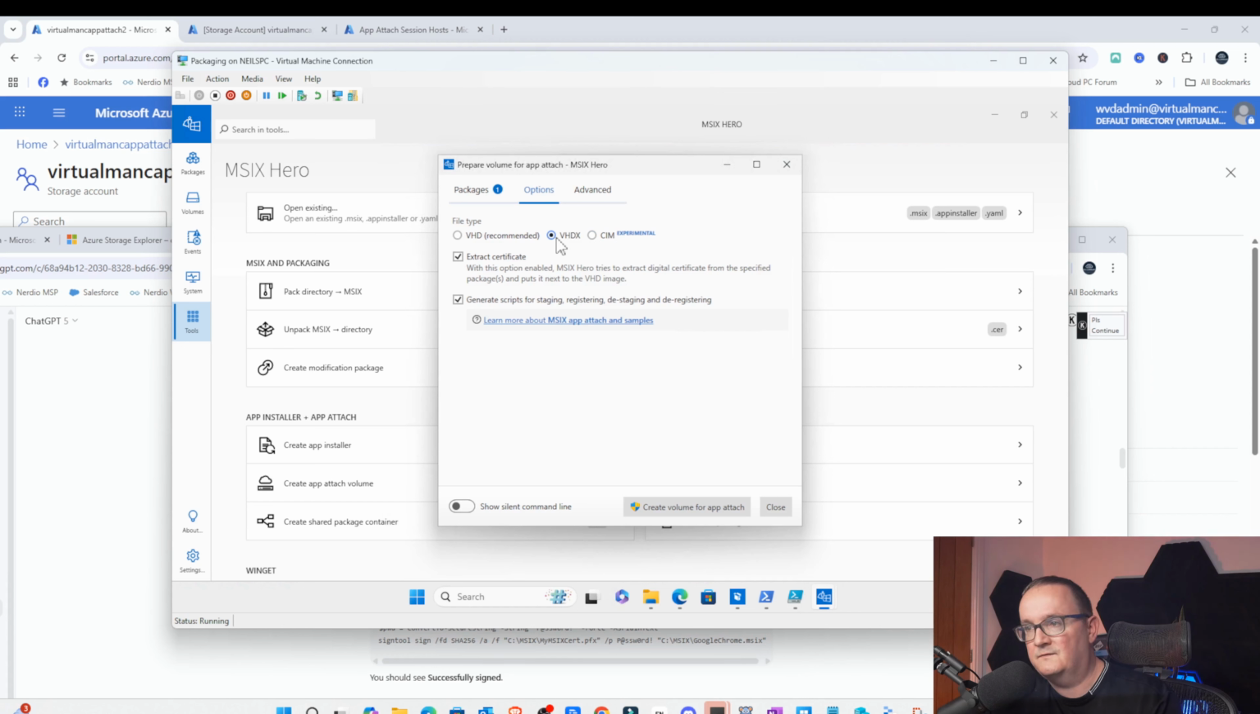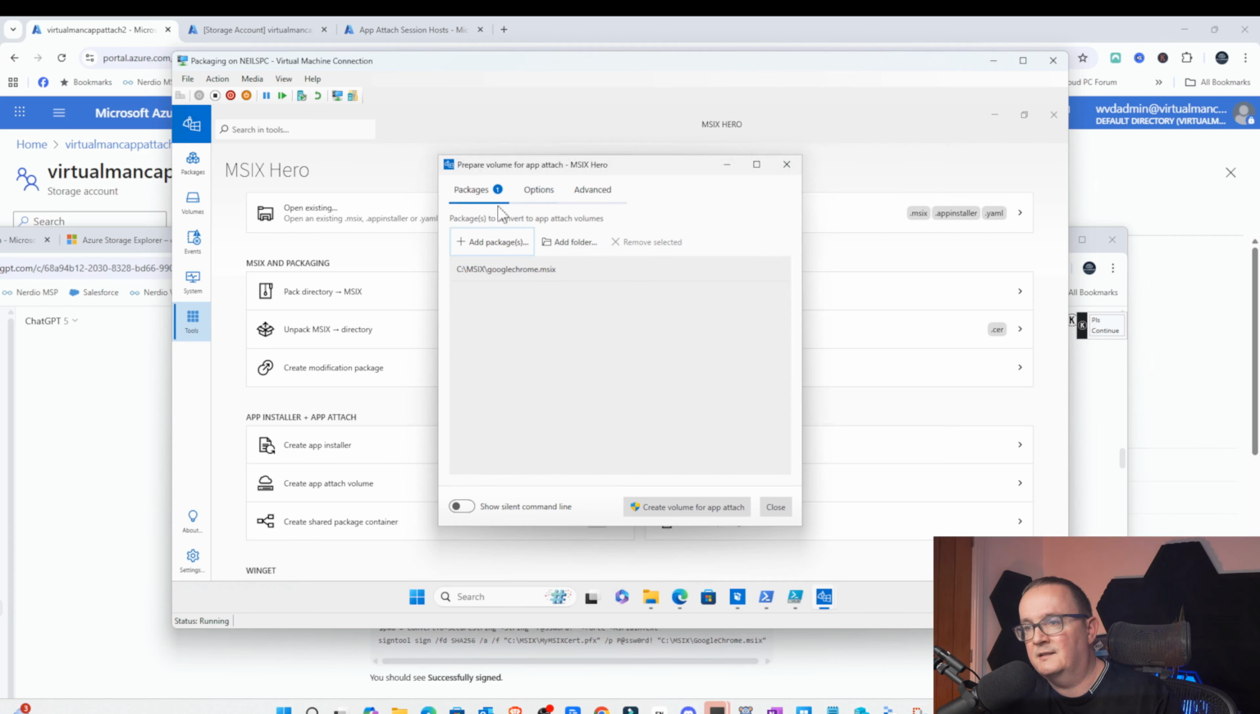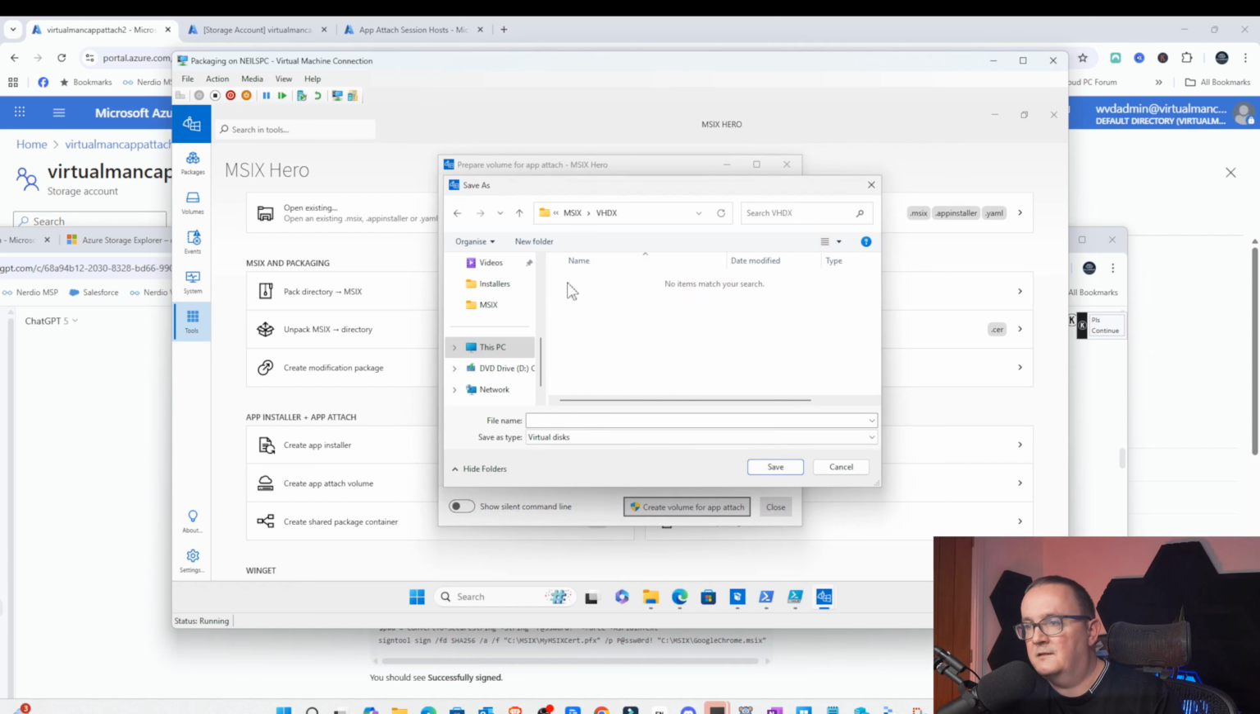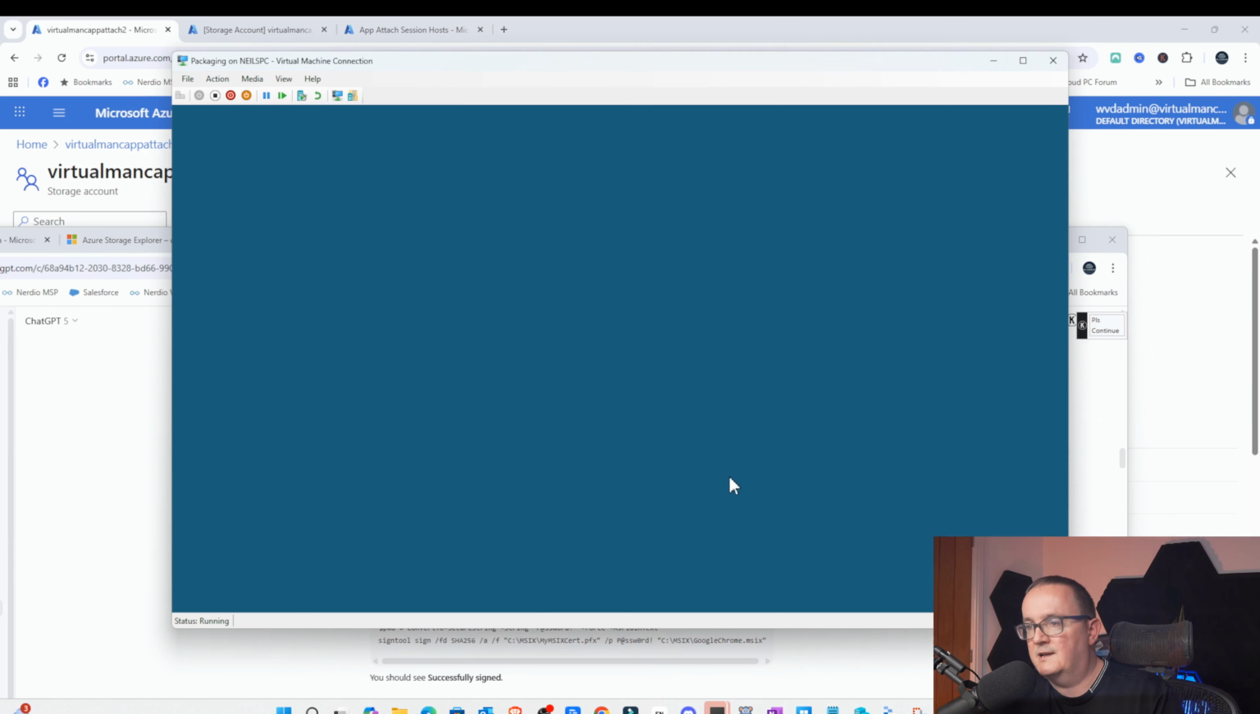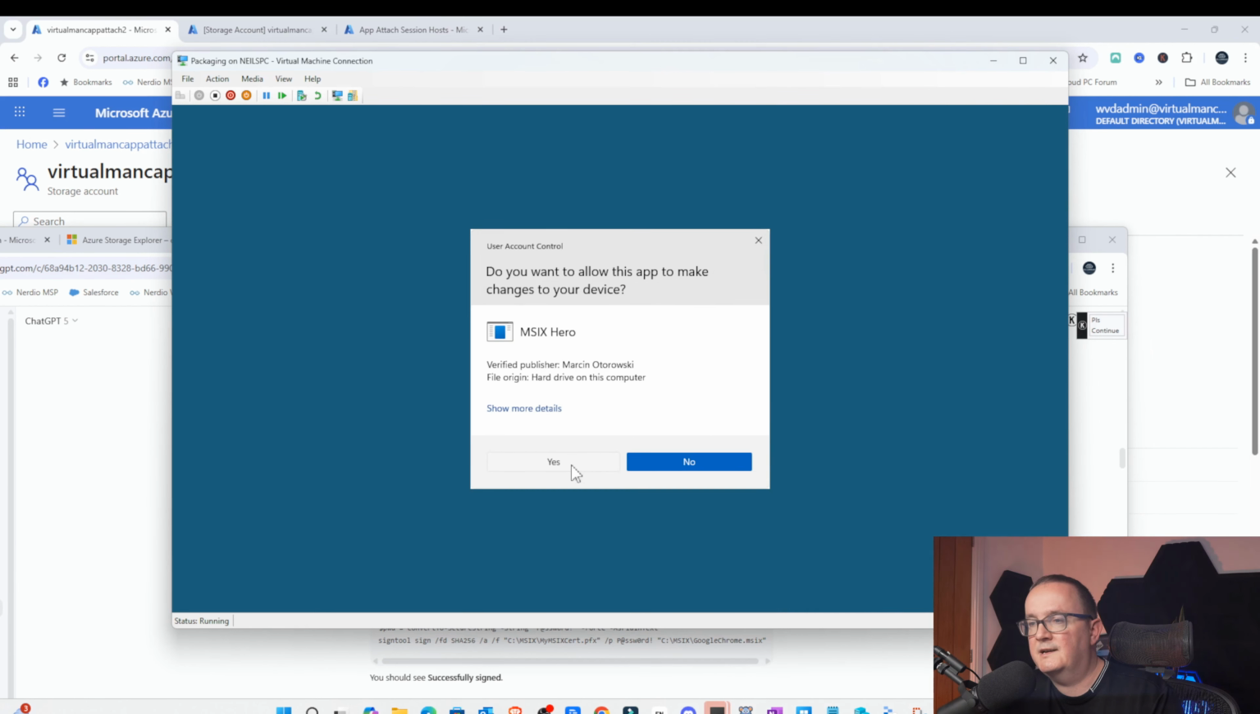So I'm just going to select VHDX for now, and then we're going to select the option to extract the certificate as well. Okay, we don't need these scripts here, so I'm just going to unselect that. Then we can select it to be dynamic in the side of the script as well. All right, so I'm going to select that, and then I'm going to tell it to export into this VHDX folder. I'm basically going to call this Google Chrome.vhdx. Okay, so I'm going to select that. We're going to select yes.